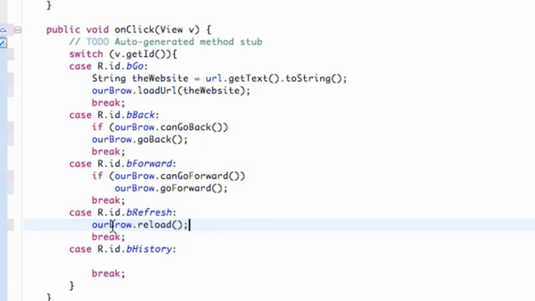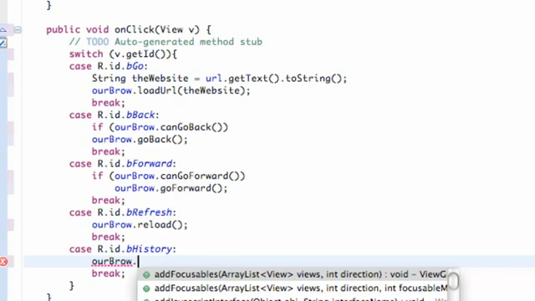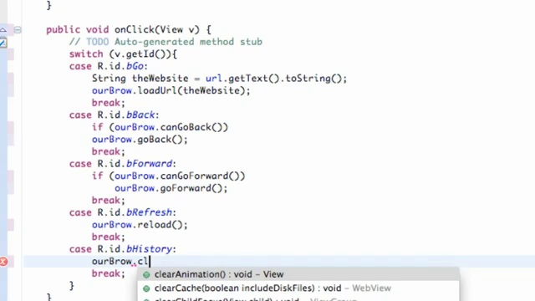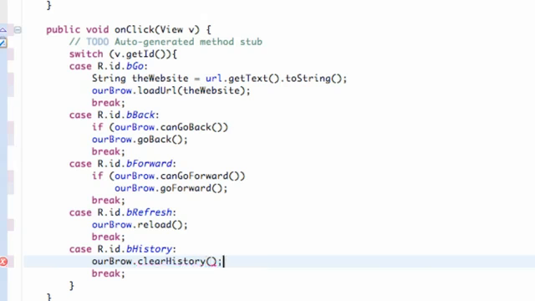And then for example, if we want to clear the history, so we go through 10 websites, and we want to clear the history so our go back button won't work anymore. To do that, we're going to say our brow and then dot clear history. So that one's pretty easy as well. And those are the simple methods that I want to teach you guys in this lesson.